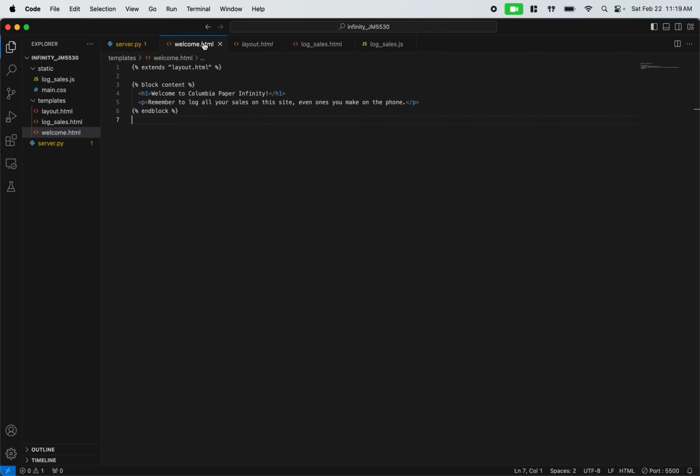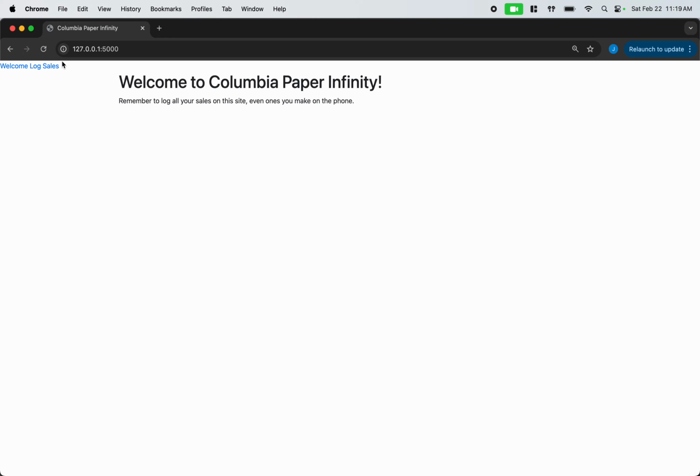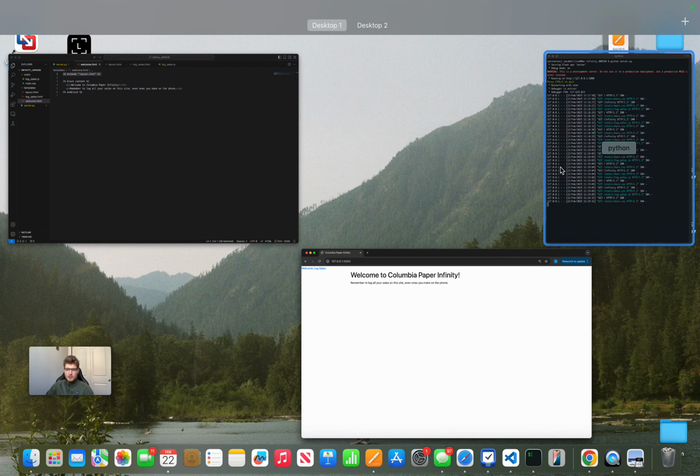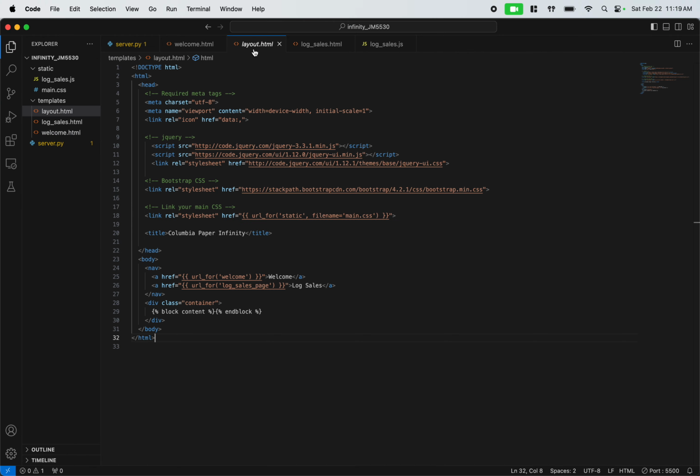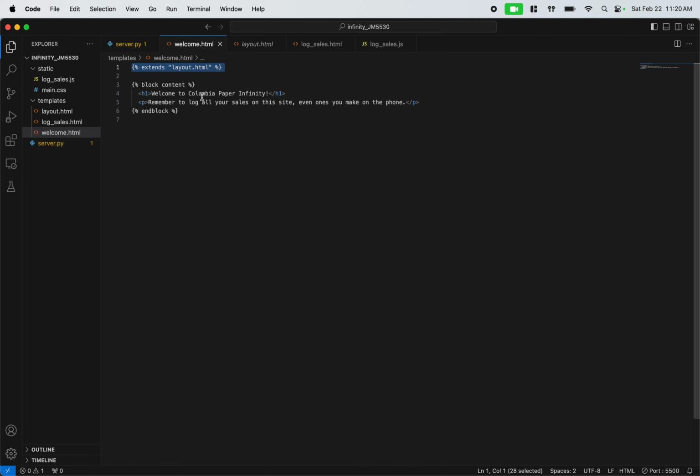We can look at this welcome page, and we see that it extends the layout.html, and that's how we get the header right here. That includes the hyperlinks, and we can see them right here, right? Those are the hyperlinks there. Then we just have the actual block content that says welcome to Columbia Paper Infinity, remember to log all your sales. We don't really style it, we just put it there.